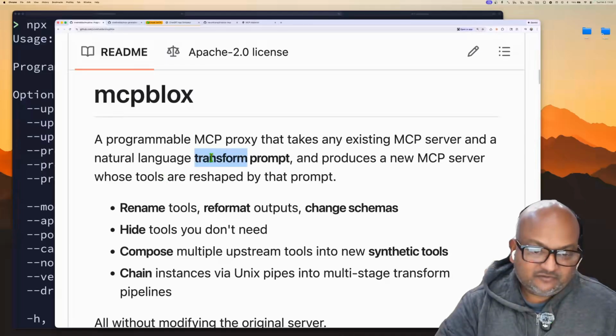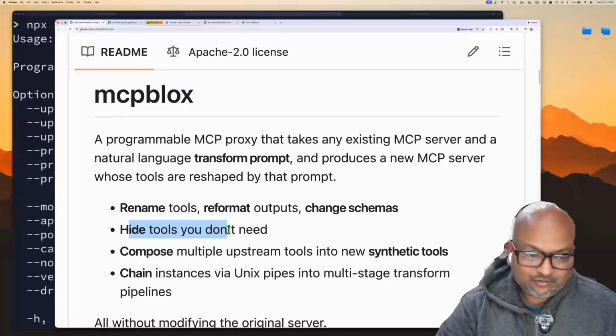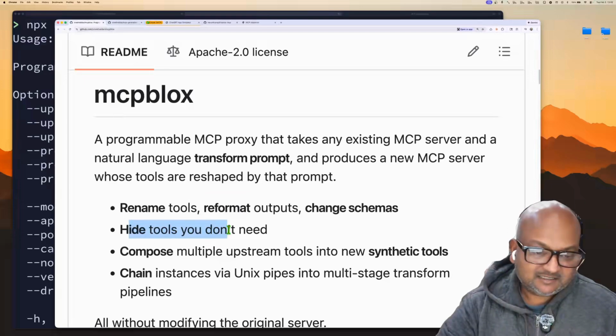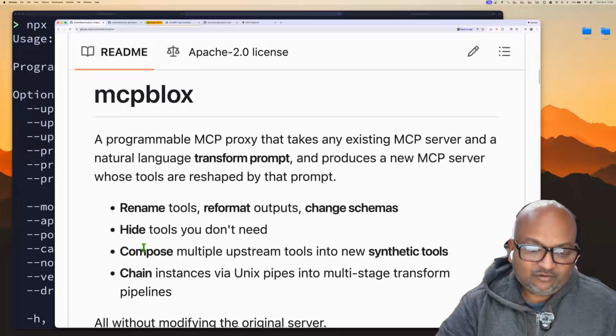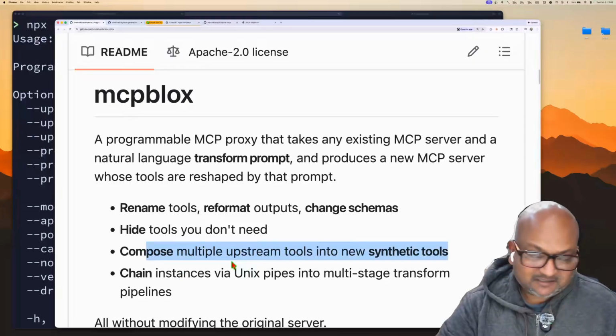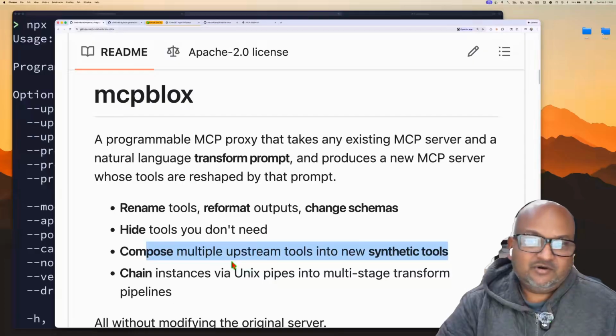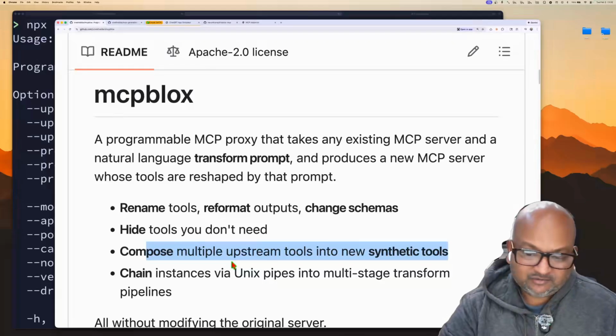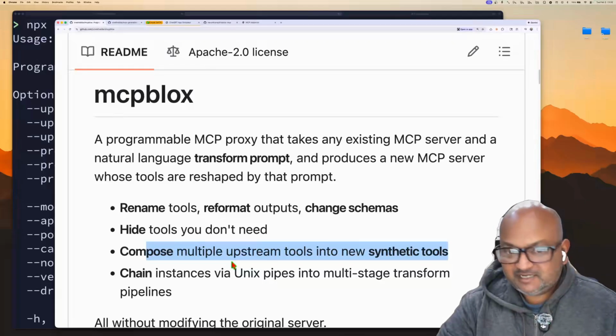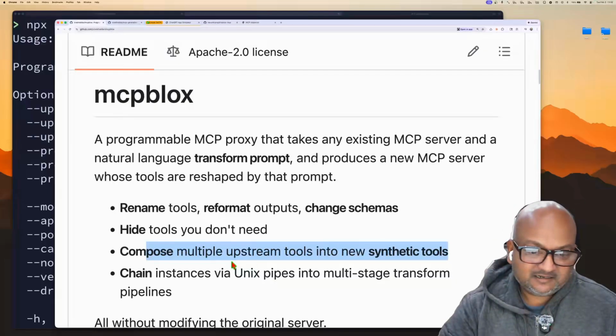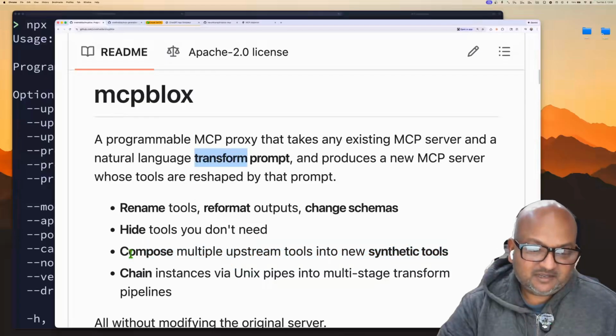And by transform, I mean simple things like maybe renaming the tools, changing their schemas, maybe just taking subsets of tools in case of MCP servers that expose a ton of tools, but then also compose them. Say I have many MCP servers, but I just want to compose a new MCP server that has just one or two tools composed out of them. Or what if I have many MCP servers and I want to pipe them, just like you write pipes on the command line. So that's what I mean by transform and compose.